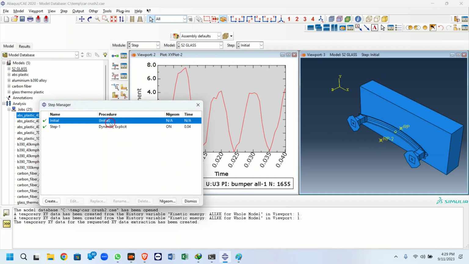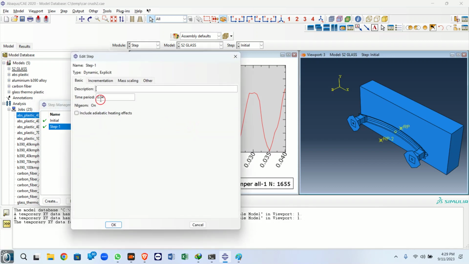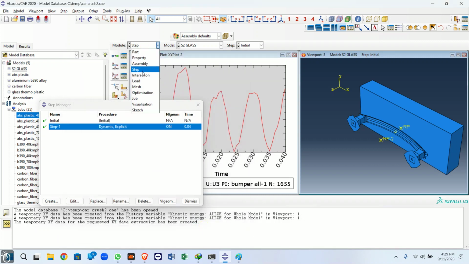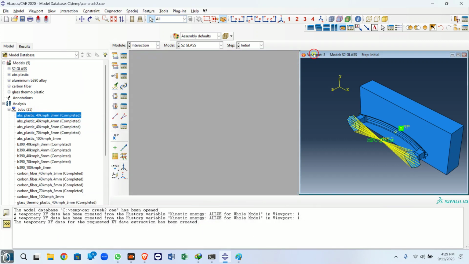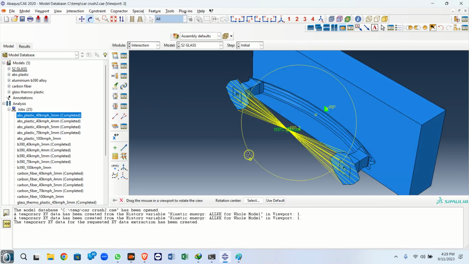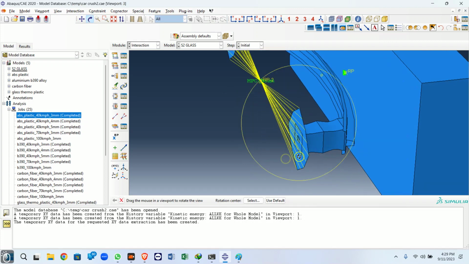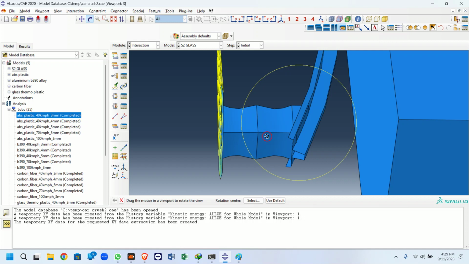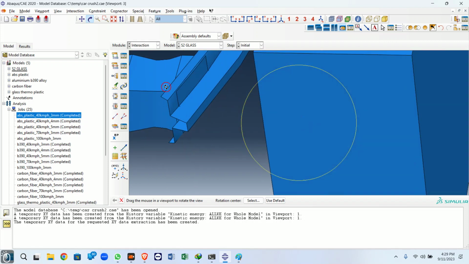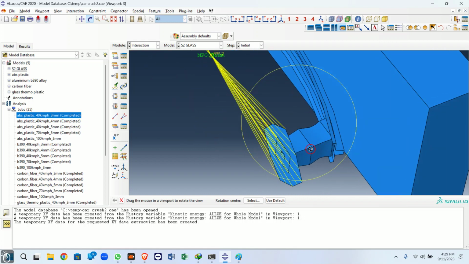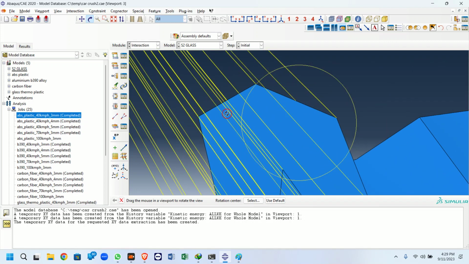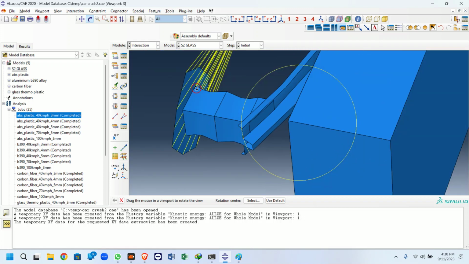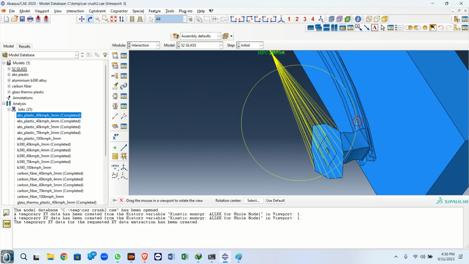Step: in step, this is the dynamic explicit step. Here I am simulating it for 0.04 second. And in interaction, see, this is my crush box. This crush box is tied with the bumper, and this is the plate, the plate that is referred to in the article. So this is my crush box, this is my plate, and this is my bumper.